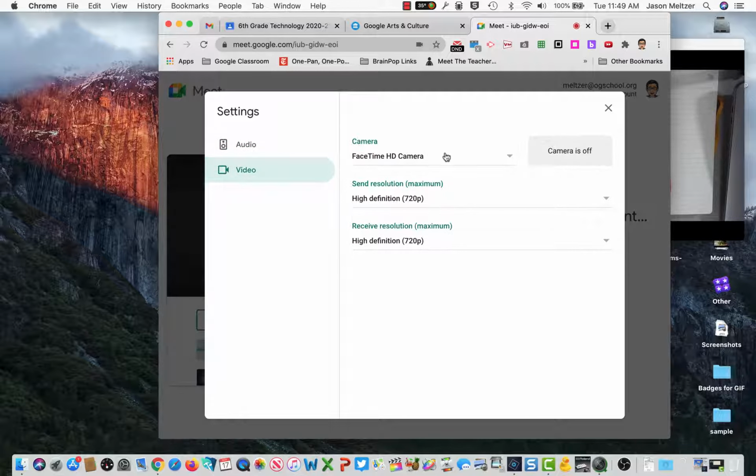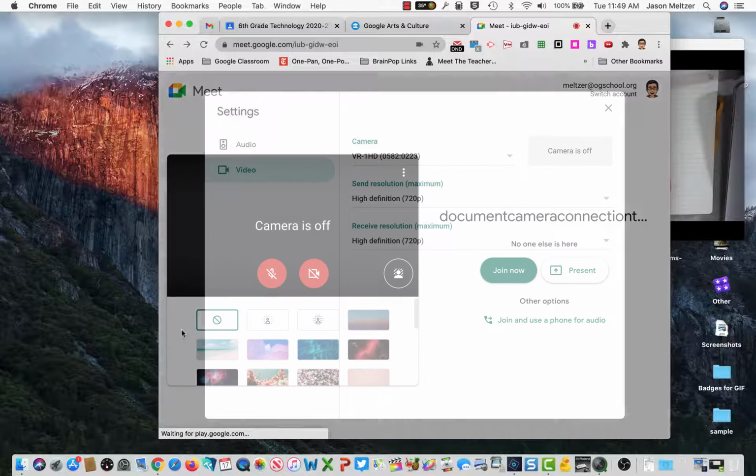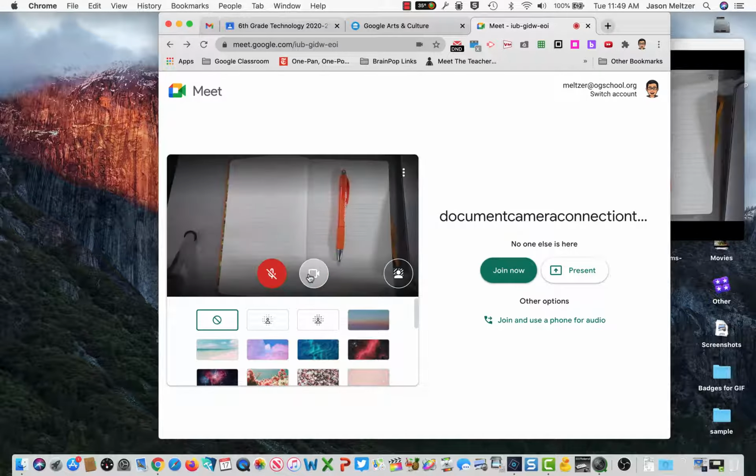My document camera, I'm really just using a camera hooked to a video mixer, called VR1HD, but yours would say your Epson or AverVision or Lumens. So then I would click that camera and, whoops, let me turn my camera on for a second so you can see the difference. There you go. And so I have a notepad with a camera pointing down, and you can see that even before I start.